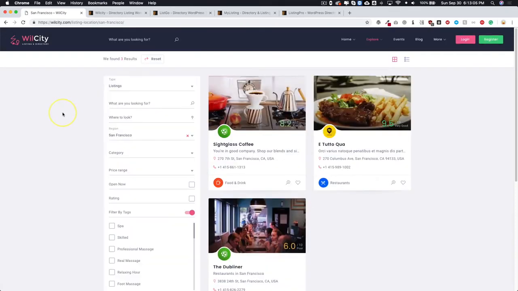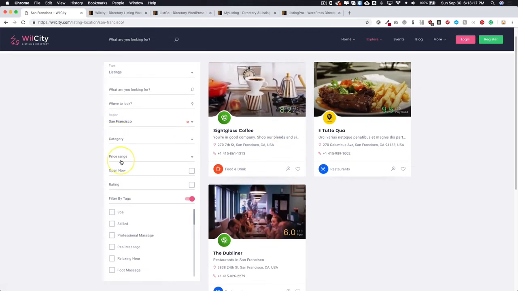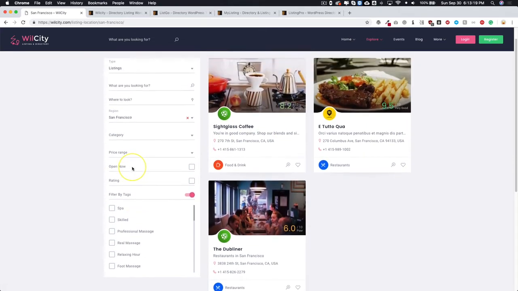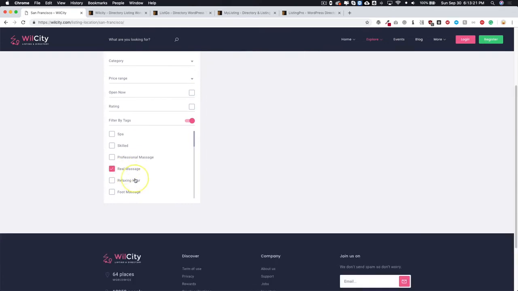You can actually sort by different locations. So you can see that we have the listing location tag and of course San Francisco. So we have all of these listings that are in San Francisco that you can do here, and then of course you can navigate and narrow them down over here on the left hand side.